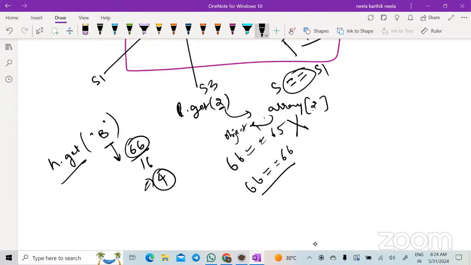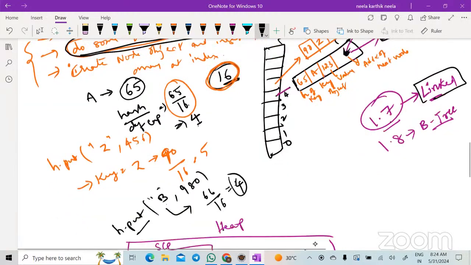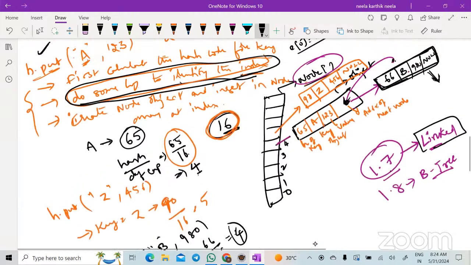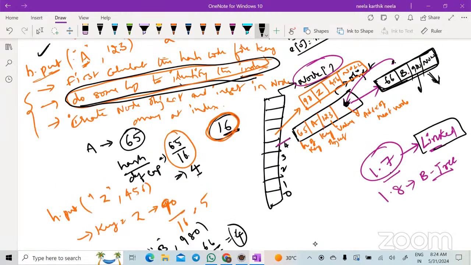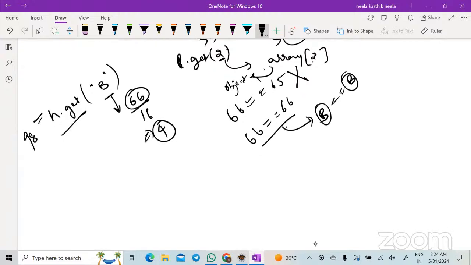But if the hash code is matched, does it mean that the objects are same? No. Then what should I check? What is my key? B. You are also storing the key in the node. Here also the key is B. So B equal to B. Is your key also the same? Yeah. Then the value will be retrieved. So what is the value stored? 980. So 980 will be written back here. So this is how the get method works.